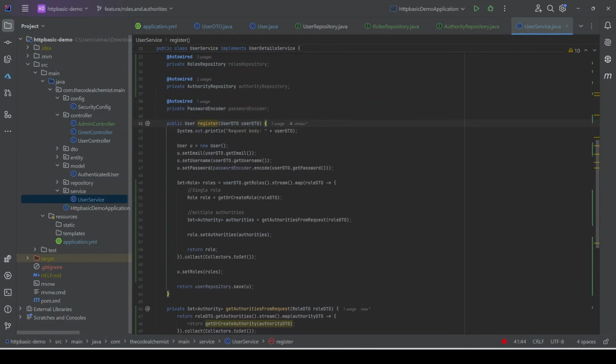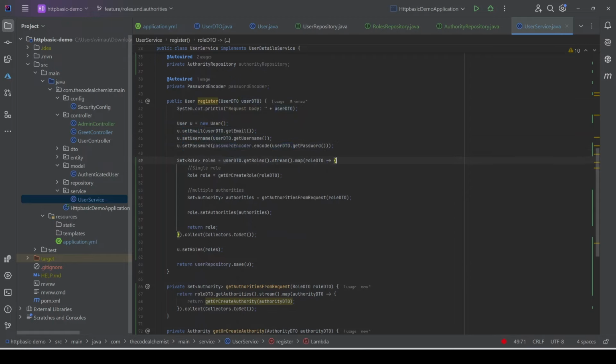So here in this user service, we had this register method where we were preparing the user entity, basically the JPA entity, and we were calling the user repository.save method to save the user information. The new changes in this code will be basically to map the roles as well. This is the previous code where we were creating the user entity and setting the required fields like email, username and hashed password. Now the new thing in this code will be to map the roles as well.